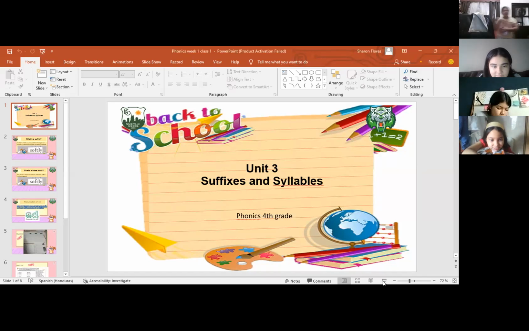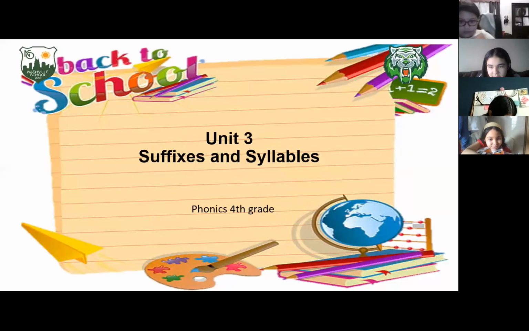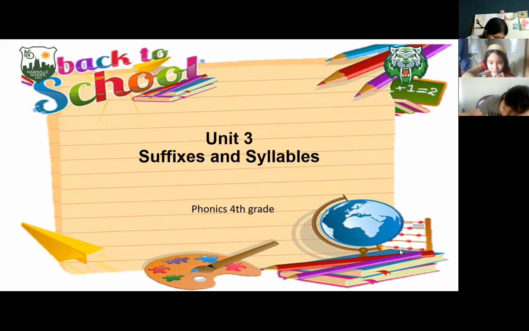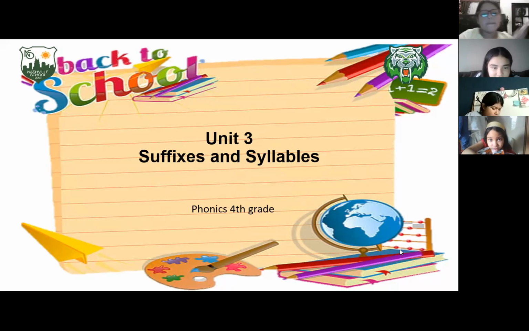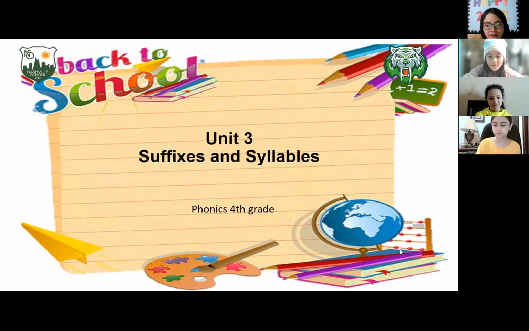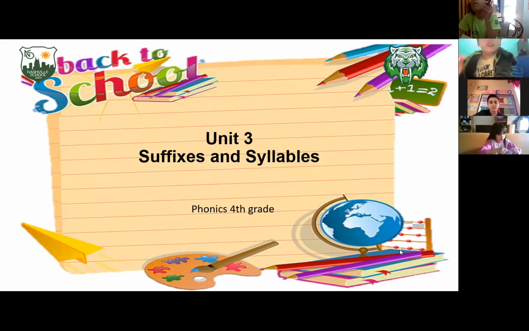But first, we're going to know what a suffix is, because we're starting a new unit. That is unit number 3, suffixes and syllables. That is the title of the unit that starts today, our first topic for the third partial.